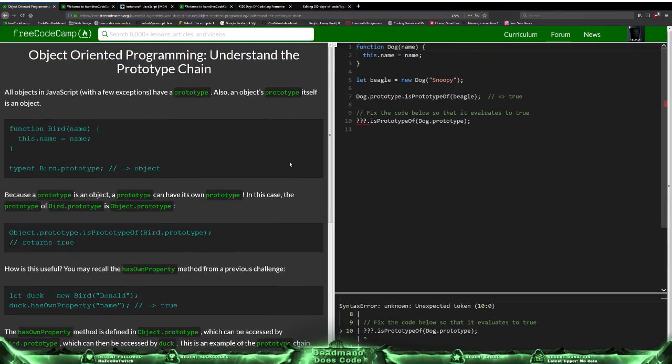Understand the prototype chain. All objects in JavaScript, with a few exceptions, have a prototype. Also, an object's prototype itself is an object. Okay, so let's stop there for a moment. Document is an object, right? In the browser, document does stuff like getElementById, document.innerHTML, stuff like that. You guys know that, right? Document is an object. Then document dot, what was the other one? I think innerHTML is a property, right? But then what is the prototype of document?